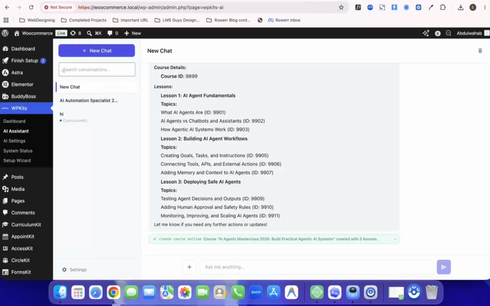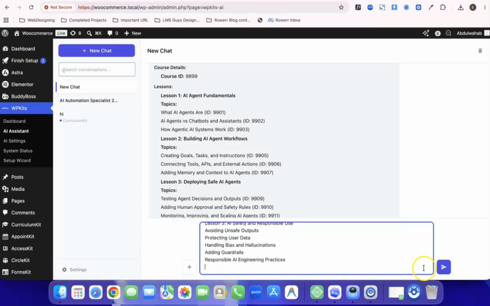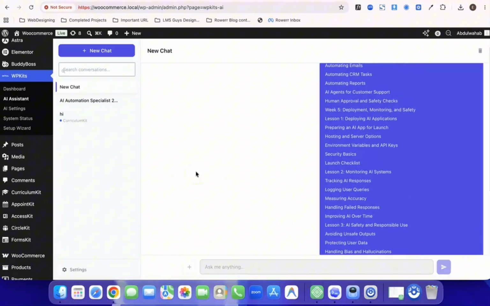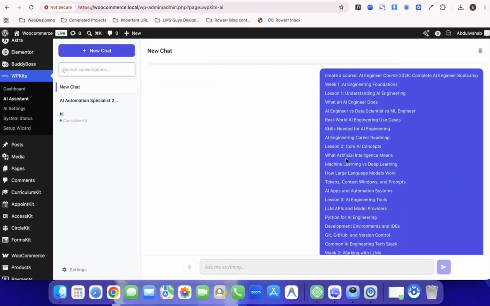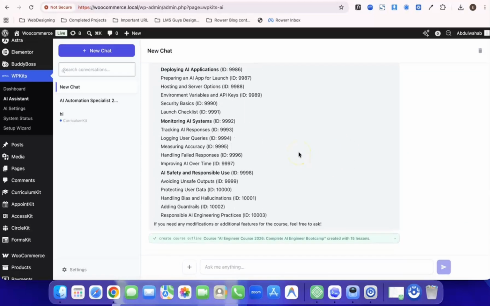Again we will go to the AI assistant, and here we will write create a course, and here we will paste it, and let's do it. It will take a little bit more time because now we have more content. You can see that it is huge content that it needs to process. Here you can see it's created.